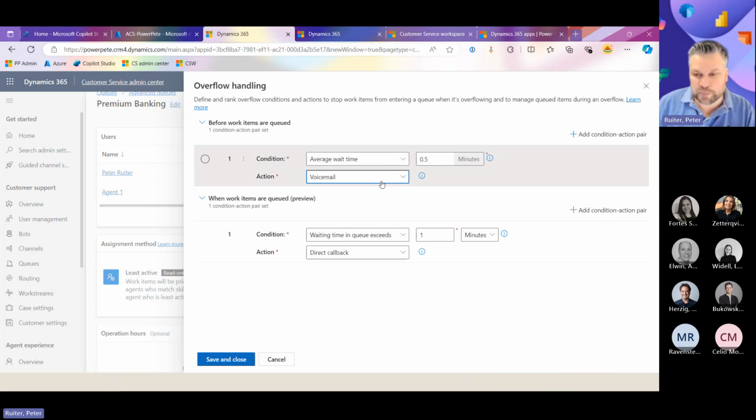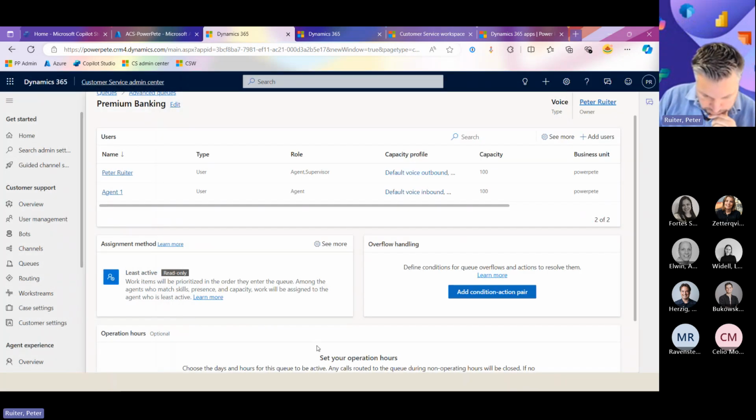I can also have voicemail, which is really great. The agents can listen to the voicemails in the morning and call them back if needed. This is exceptionally handy if it's after hours, for example, right? For municipalities, we use this frequently. So all in all, pretty cool.